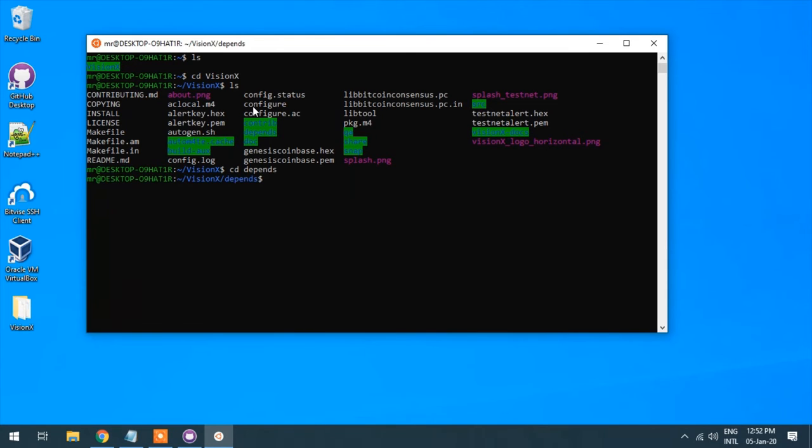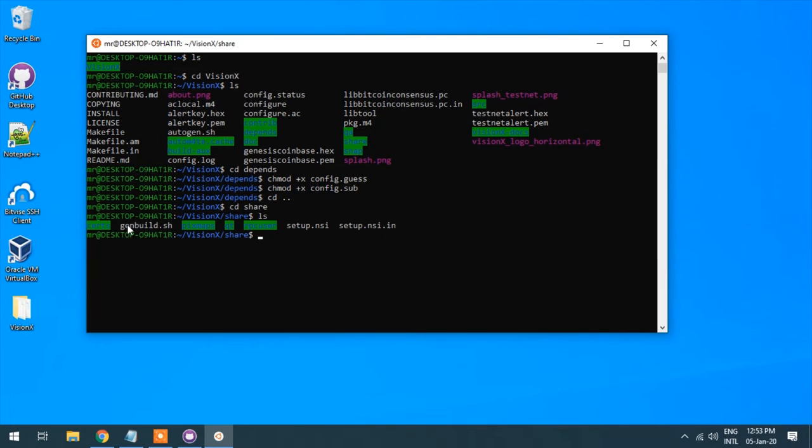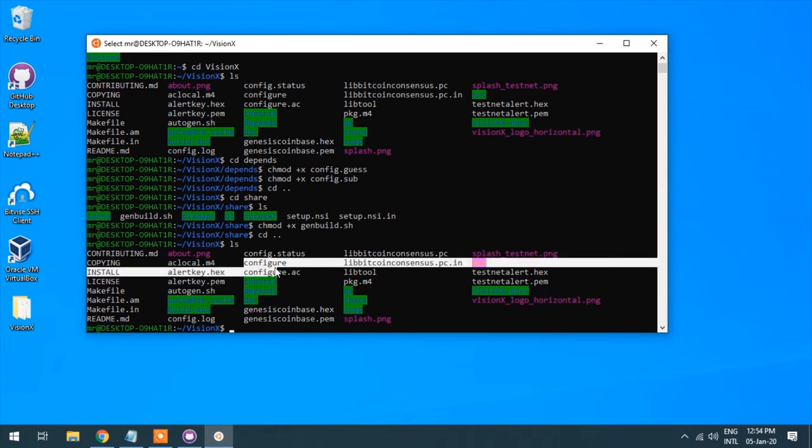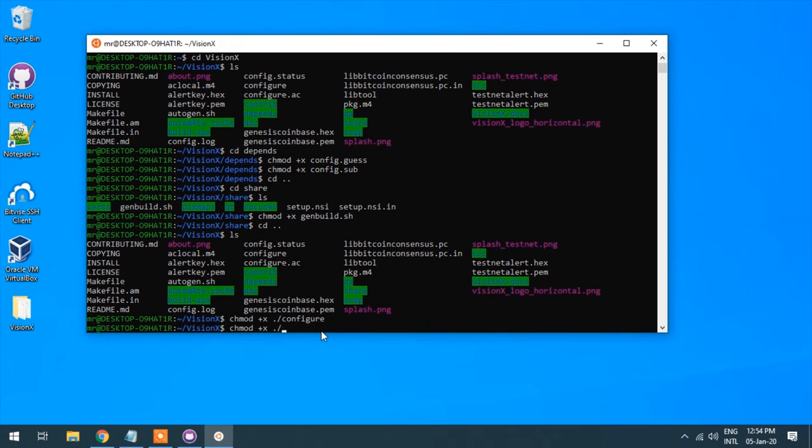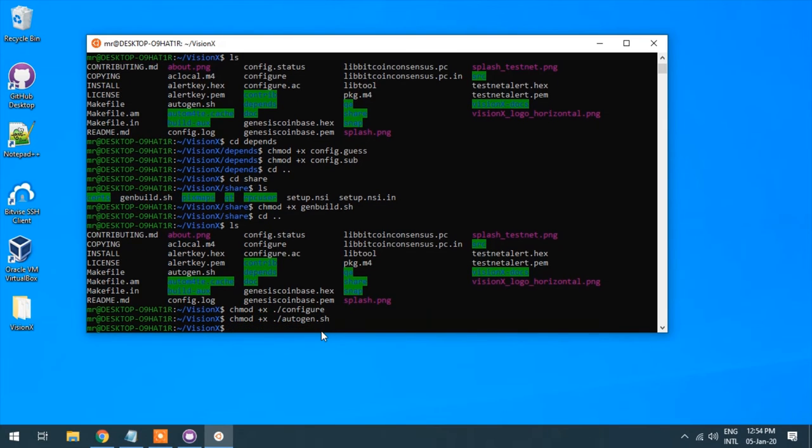We also have a configuration file in autogen.sh to change. Follow the steps using the commands in the paste bin. I will speed this up as it should be familiar to you by now. Okay, with that done, we are ready to start cross-compiling our Windows Qt.